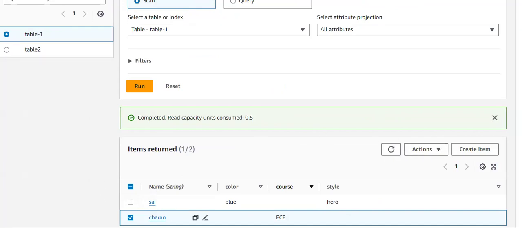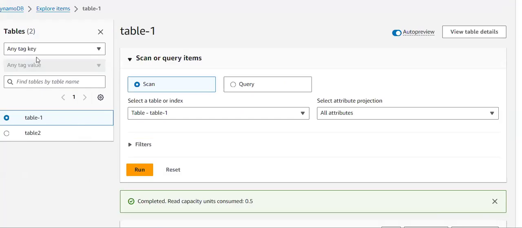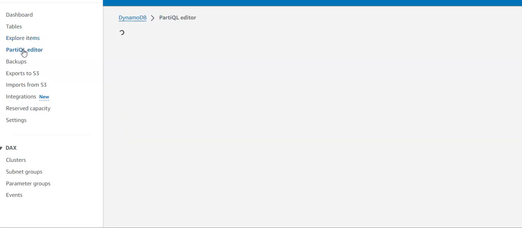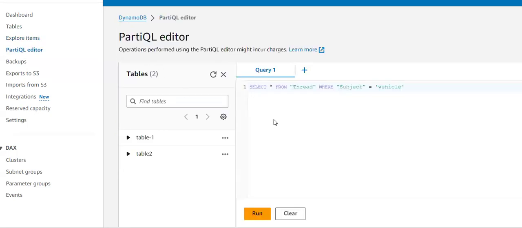We can even query the data which is present under our table by using the PartiQL editor. You can see you have an option called PartiQL editor. Just click on it and write your query here. I have table 1, in which I have name as my partition key, and I also have table 2, where I have the same partition key.